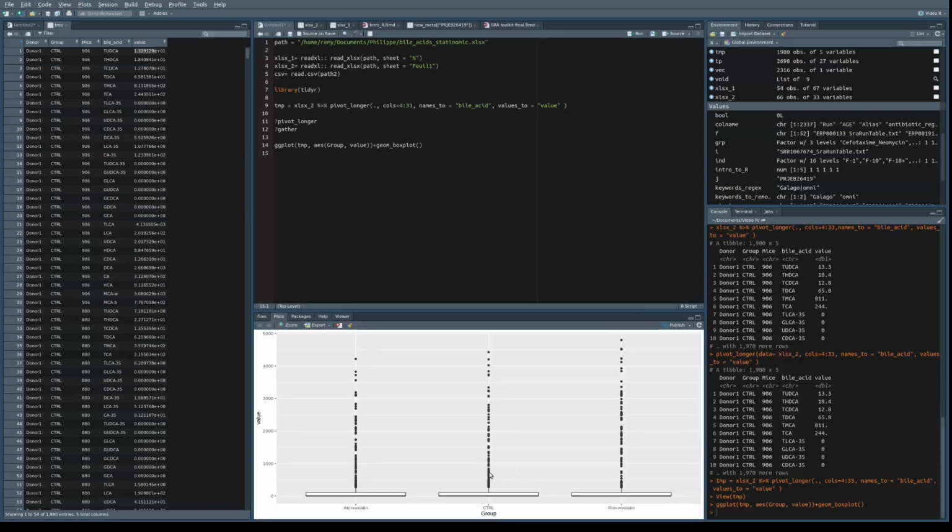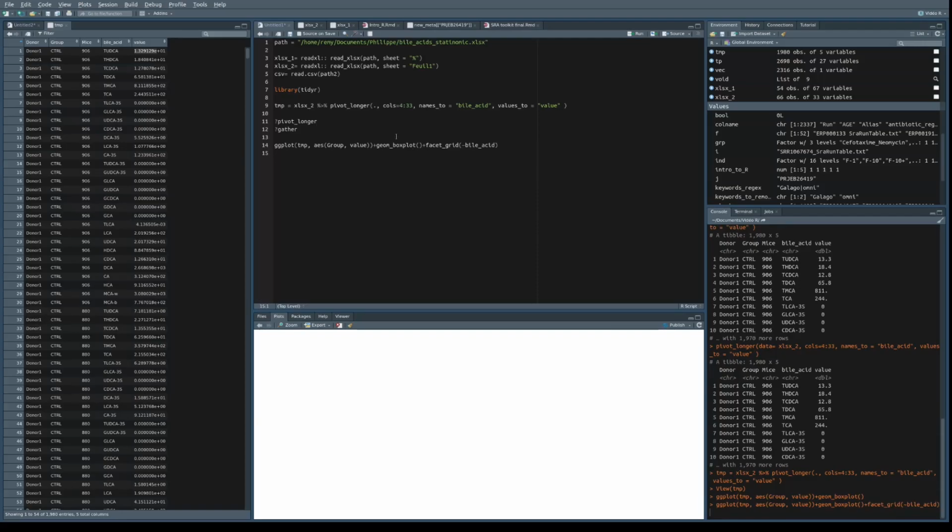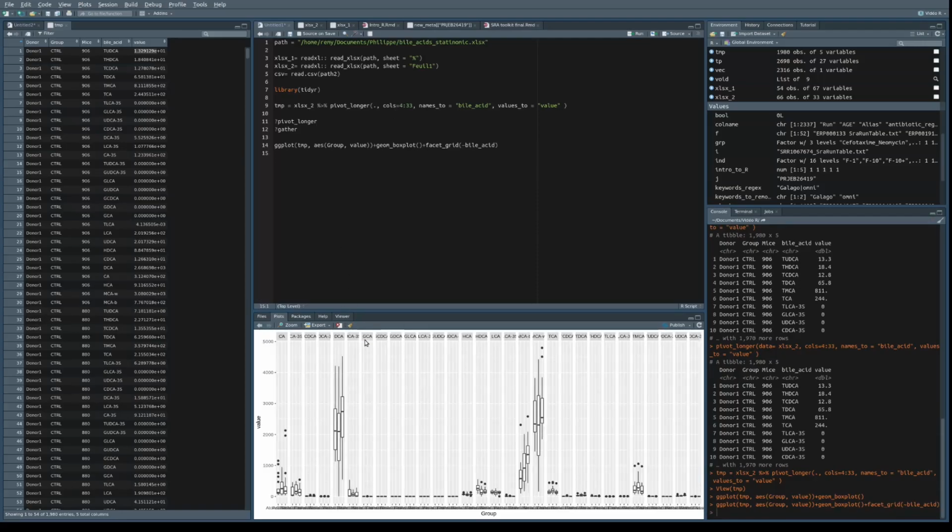These have no meaning. But if I'm using facet_grid, for example, and I want to use the bias column, I will end up with, it's a bit long, but I will end up with this kind of plot. I will have a panel for each bias for the 3 groups, okay?